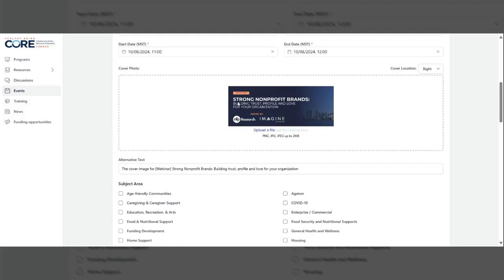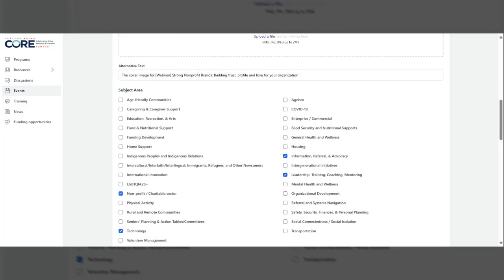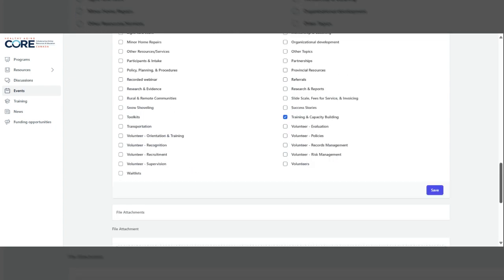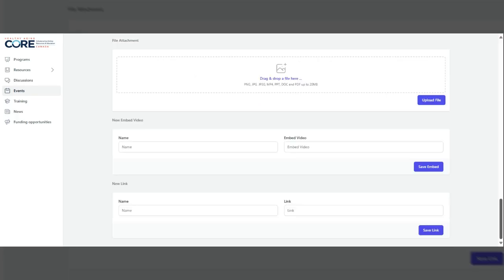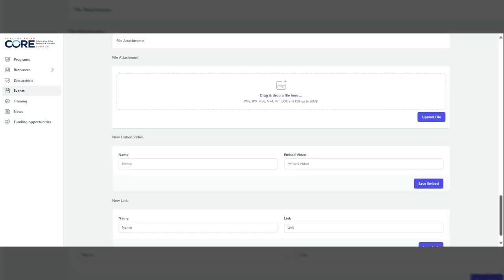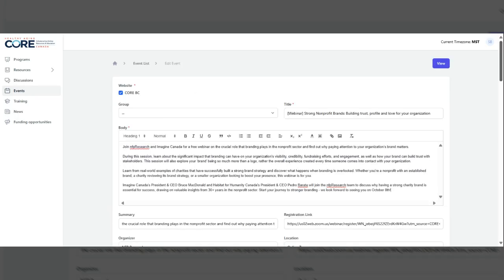Again, you can put a cover page here or an image. You're going to put a description for that image. You're going to choose your categories, such as that, and you're going to hit save. It also has file attachments, videos, and website links there. So there's a variety of different options you can do for that post.